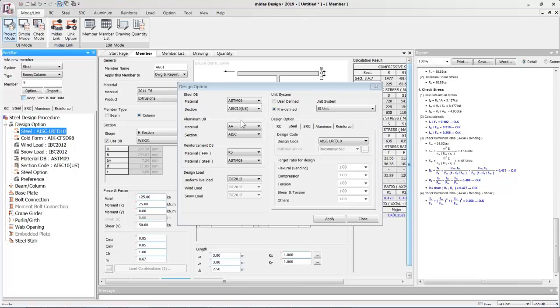Alright, we have got another question about what about flat slab design? Flat slab design is supported in MIDAS Gen itself. So you can model the flat slab along with the entire structure in MIDAS Gen and perform the design in MIDAS Gen itself.